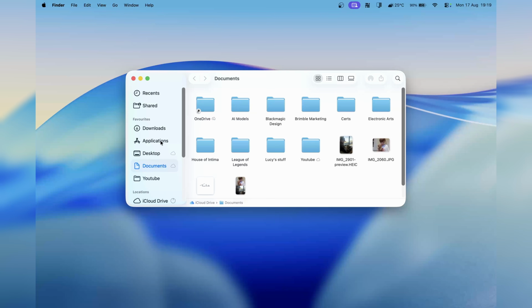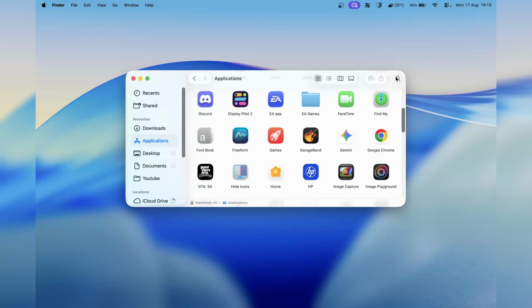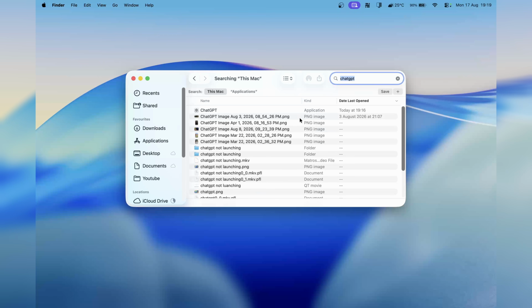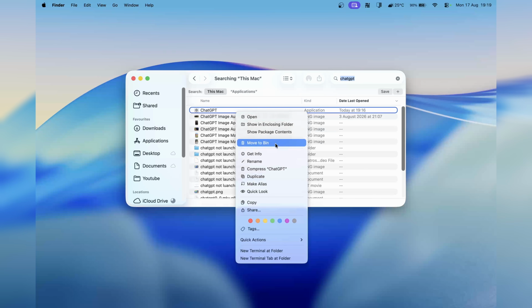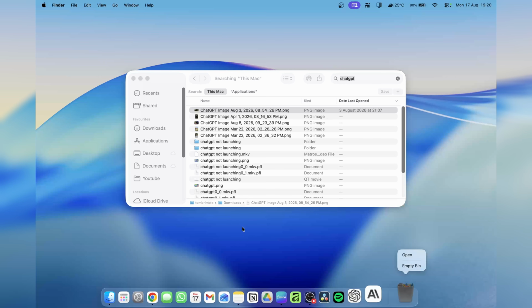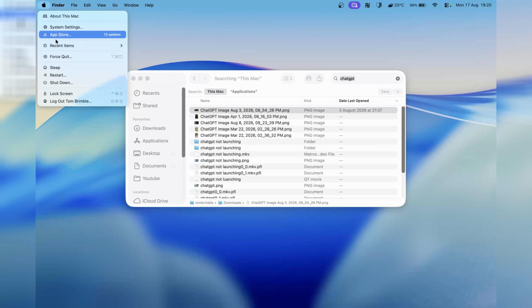But if it's still not working, what you need to do is go into your Finder, go to Applications, and then search for ChatGPT. Now right click on the app and press Move to Bin. Once you've done that, you'll need to right click on your bin and empty it, and then go up to your Apple logo once more and restart your device. Now you'll need to go onto the internet and re-download ChatGPT.